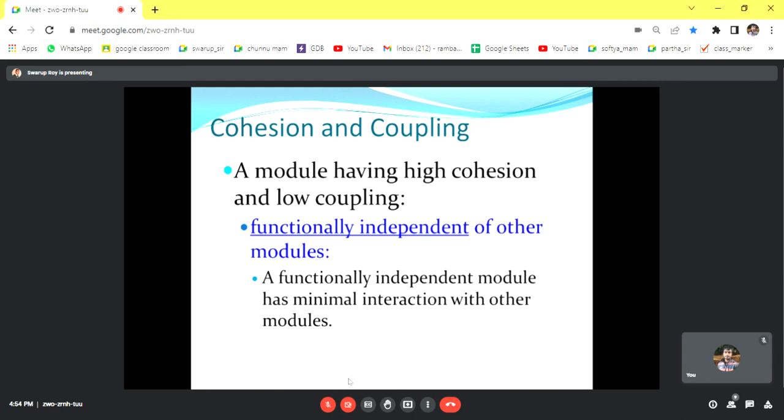Naturally there will be fewer interactions with the other modules. Zero is the extreme case, but the expectation is that it should have minimal interactions. The fewer the interactions, the more independent a particular module is.